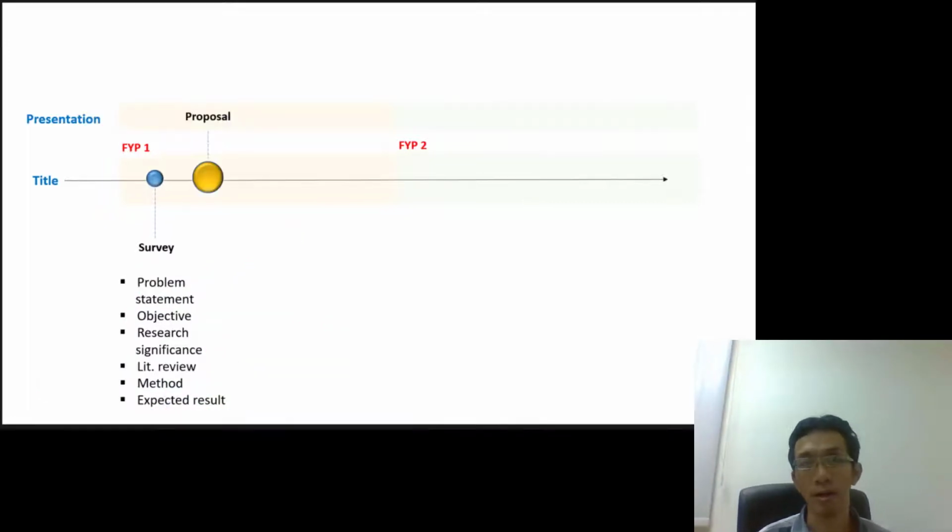For FYP1, this is what we expect to find in your presentation slide: your problem statement, your objective, your research significance, your method, and your expected result. Yes, you can put some literature review, but not much of it. Normally, for proposal presentation, our focus is mainly on the objective and the method. The method itself will tell us indirectly whether you did a good literature review or not.